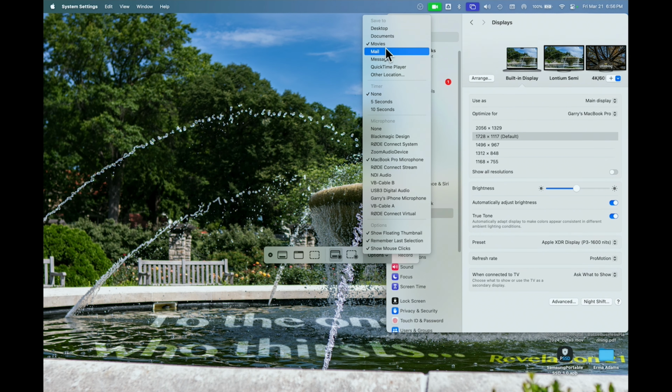You can pick where you want to save it to. I got mine saving to movies, and then you can pick which microphone you want to use. You can pick some other options, settings down here to show your mouse clicks and all that kind of stuff. But this is important. I don't usually do any voice on mine, but if you were going to do a voiceover and talk through it, you want to make sure you pick the proper microphone for this process.